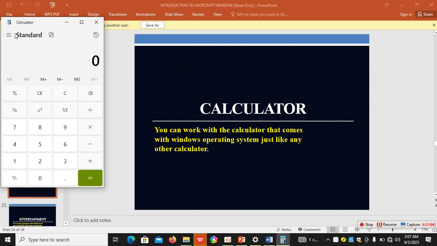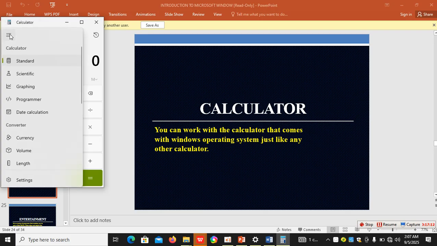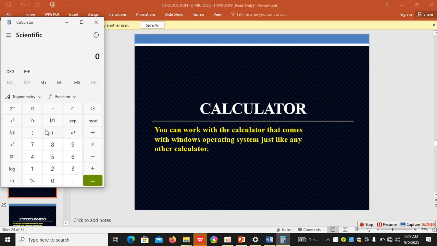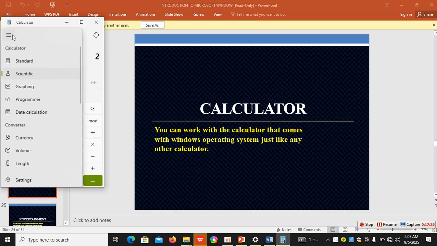We have different types of calculator. We have the standard calculator. You can use the scientific calculator, in case of science students or stuff. You can use a graphing calculator, programmer calculator, or date calculation. You can convert currency, volume, length, and others. So you use it to solve equations.